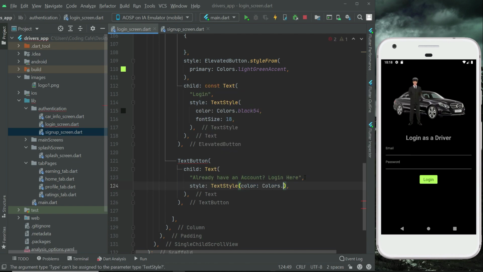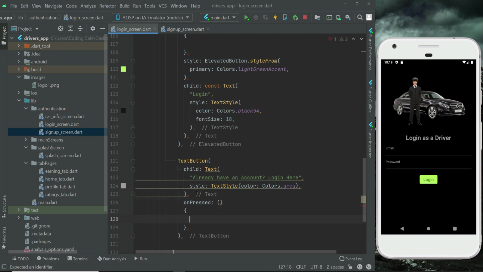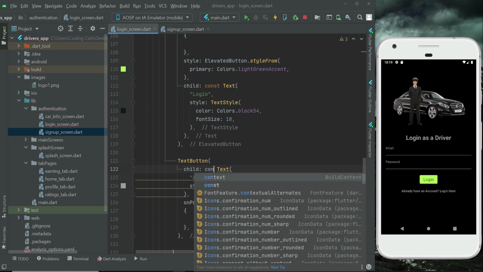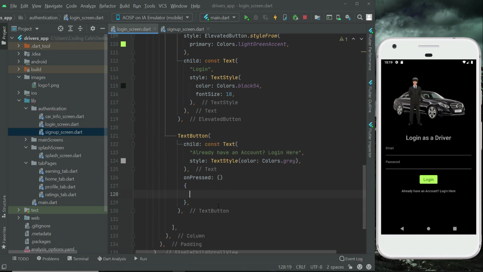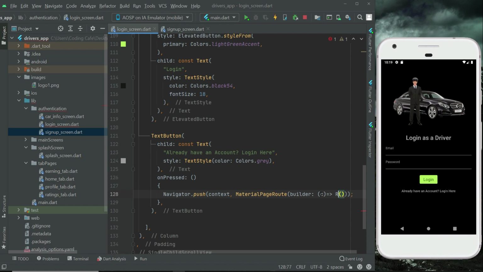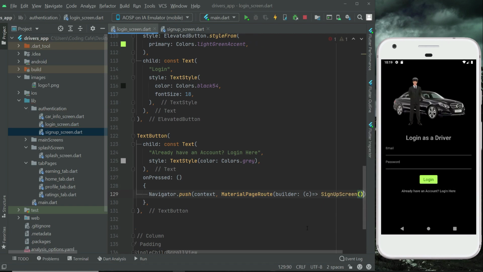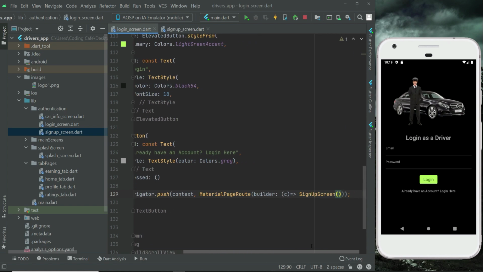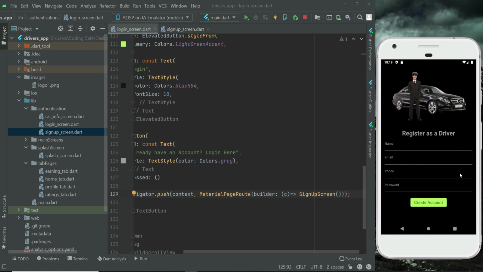The color will be colors.gray, and then after it we have another property for the text button which is onPressed, which is where we want to send the driver after clicking on it. So first of all, make sure to add here the const modifier. So we want to send the user to a page which is by the name sign up screen. And now if we hot restart and click on this, then here you can see it works.